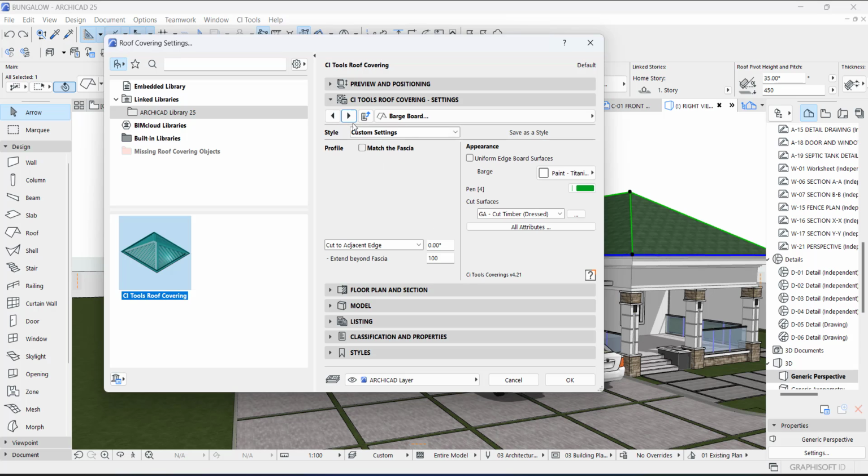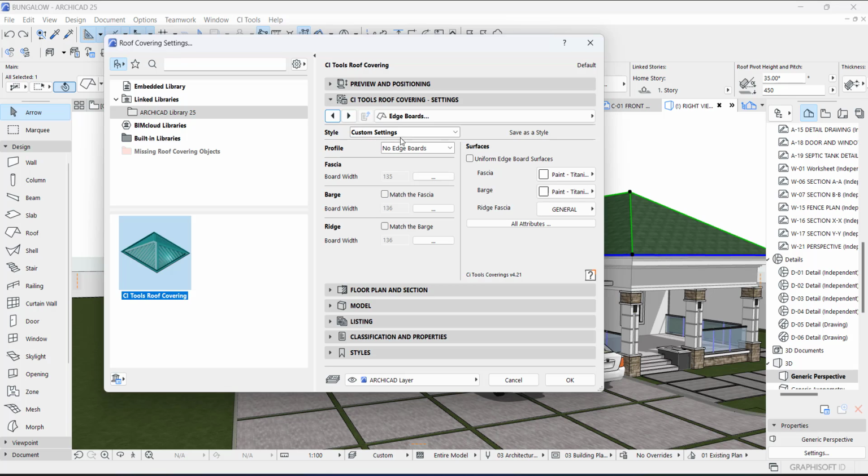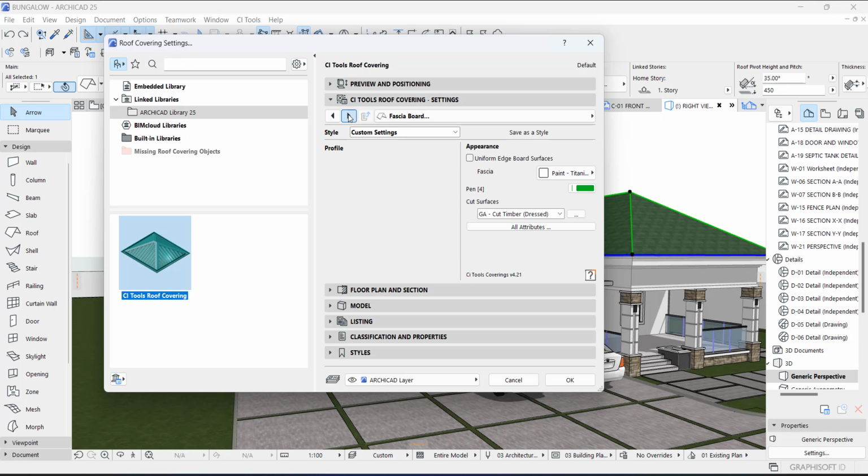You skip this right here, barge board, match to fascia. We can check or we can just leave it at that, but for now we don't need it. Edge board, if we need it, we'll come back to it. Let's go further. If we need this, we'll always set it. Now the essence of this is all these colors. If we need it, we'll always come back for it.